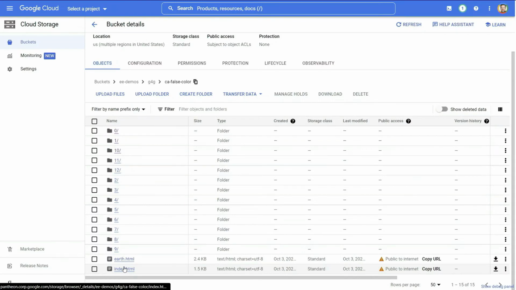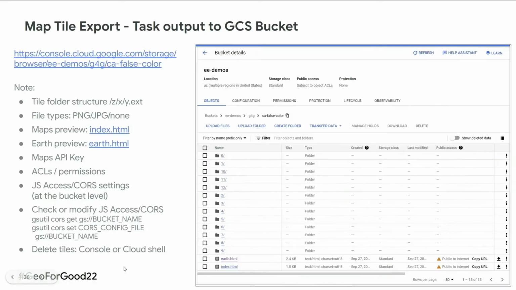You'll notice at the bottom of that export list, if I go back here, there is also an earth.html file and an index.html file, and we'll come to those in just a moment.